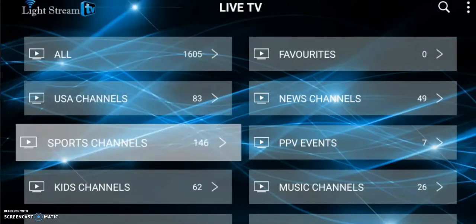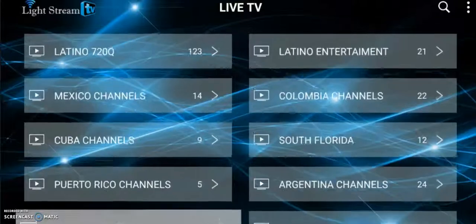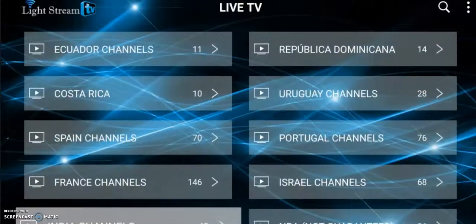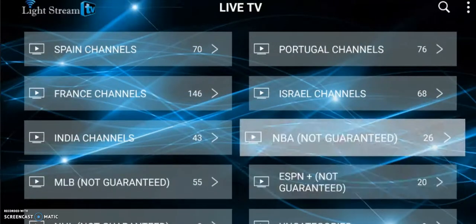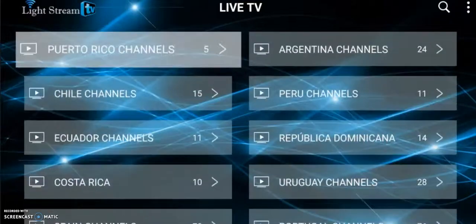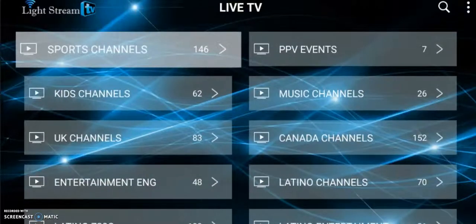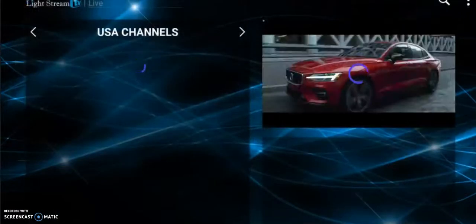All right, here we have dozens of categories. I shouldn't say dozens, but we have a lot of categories here. So just kind of scrolling through it. You got NBA. You do see the not guaranteed, but hey, a lot of times a lot of this stuff plays with no issue. I've not had an issue since using the service. All right, I'm going to start with the English channels.